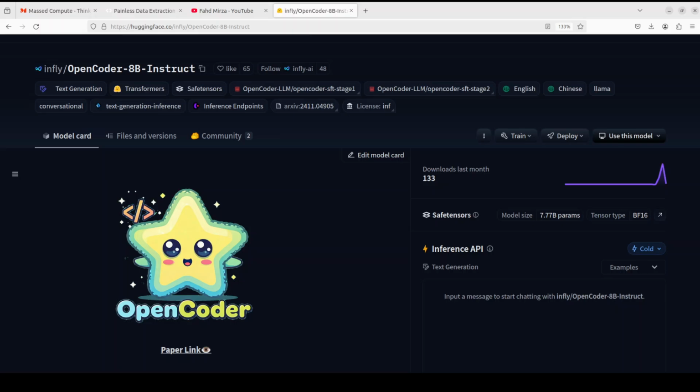So OpenCoder is an open and reproducible code LLM family which includes 1.5 billion and 8 billion base and instruct models. It supports both English and Chinese. It is bilingual. OpenCoder has been trained on 2.5 trillion tokens composed of 90% raw code and 10% code related web data. It has been supervised fine tuned on 4.5 million high quality examples, and that is how it has been able to reach the performance of top tier coding LLMs.